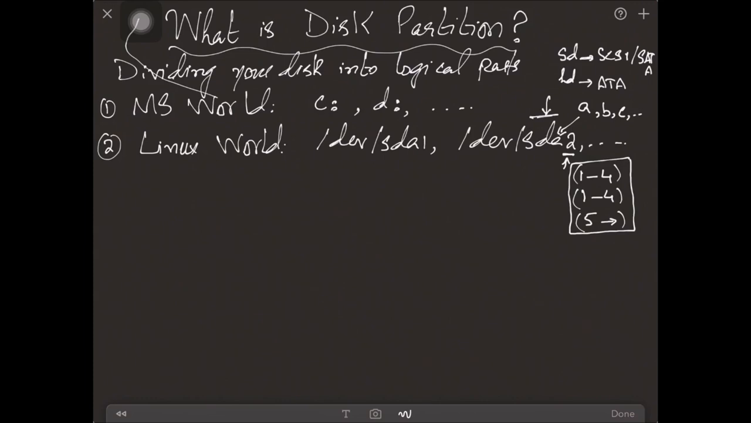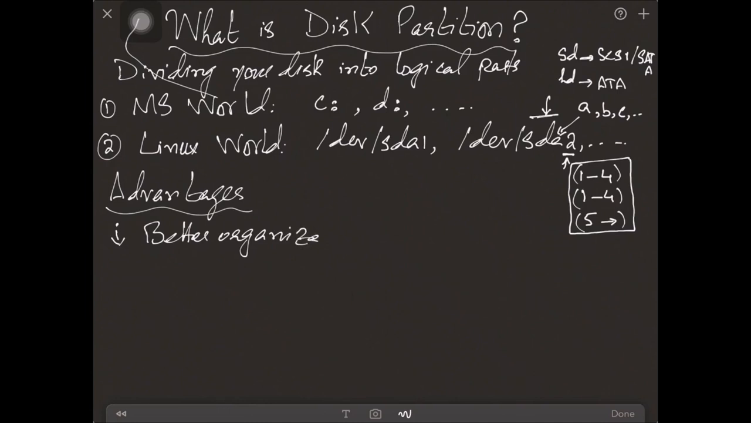So before we jump into partitioning our hard disk, let's talk about some advantages of having partitions. The first advantage is the better organization of data. So you can organize your data better if you have different partitions.